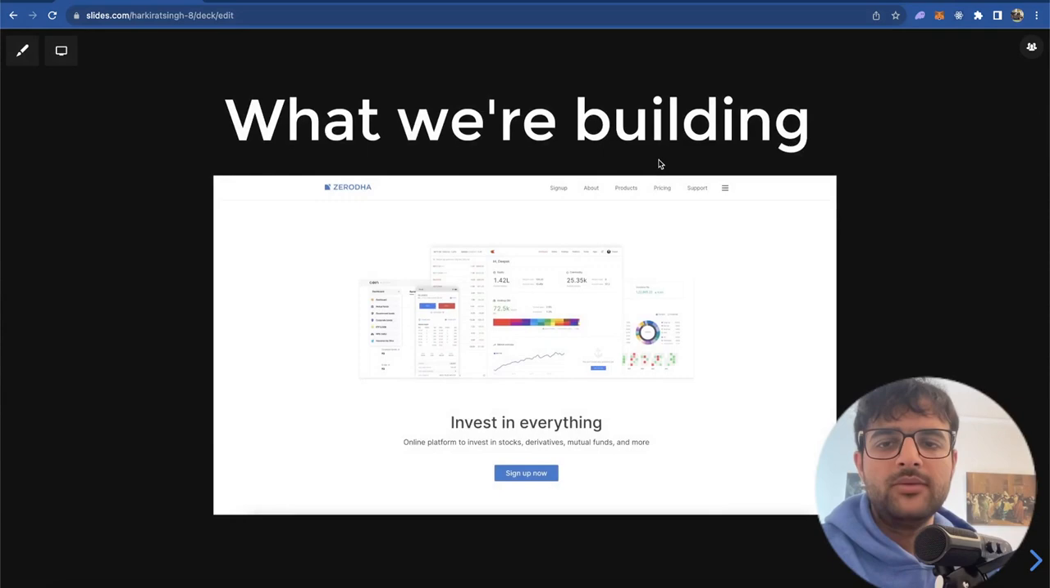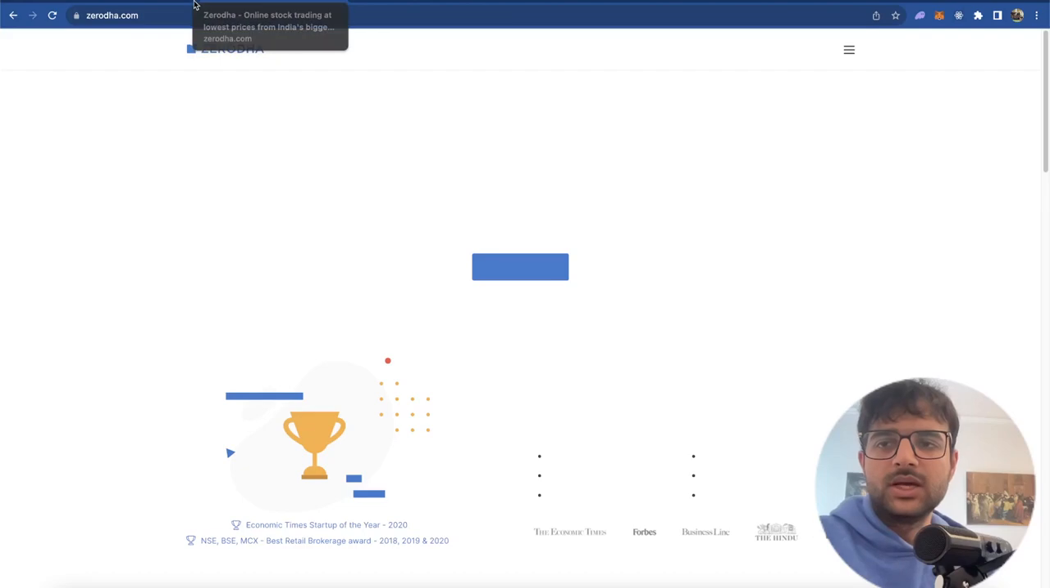What are we building? We are building a very basic landing page to begin with in just HTML and CSS. No need for JavaScript. We will understand the basics of HTML, basics of CSS. Try to build this landing page. What is this landing page? It's the landing page of zerodha.com.